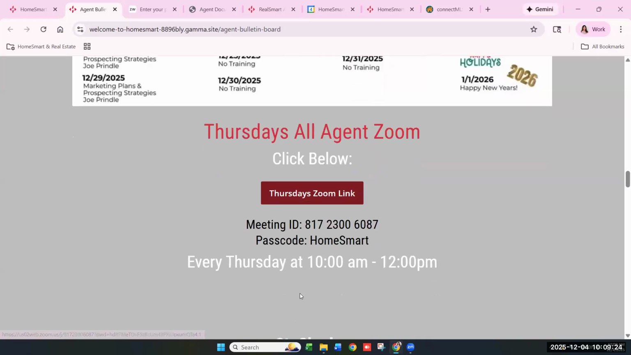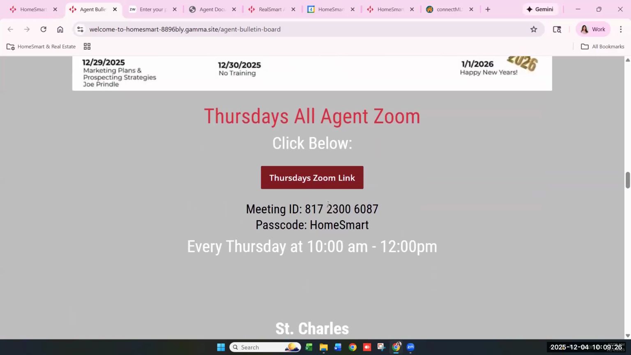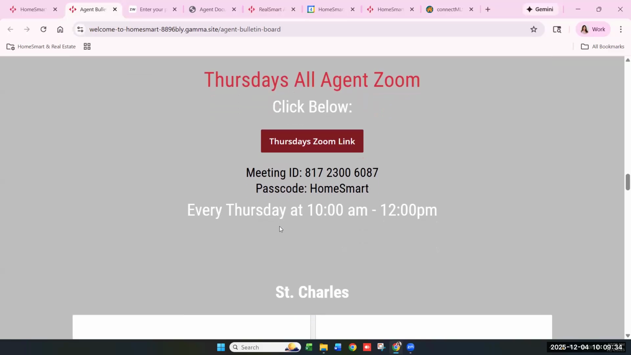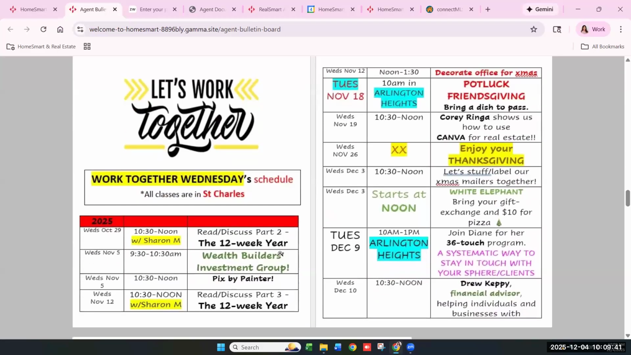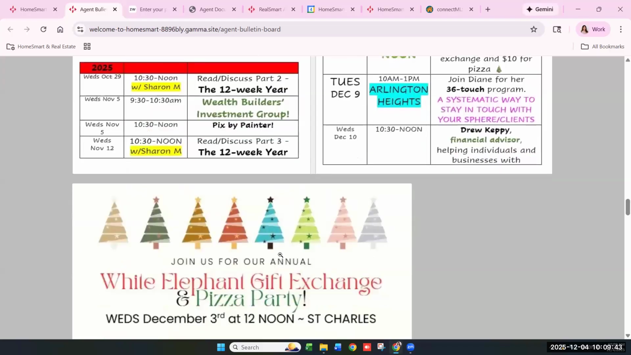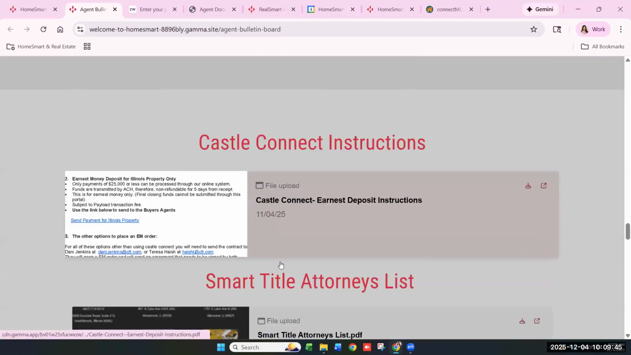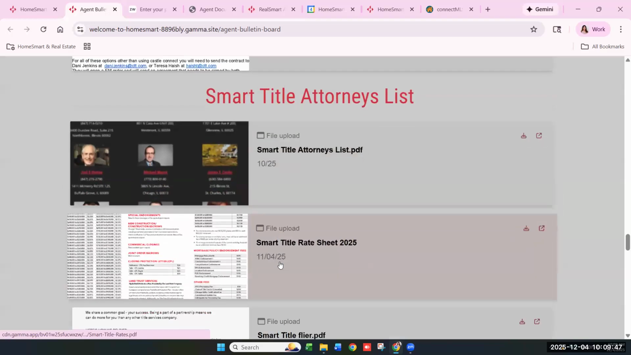We have our Zoom link in here. Many people still call the front desk to look for that Zoom link, and it's right here. So everything is here. We're trying to make it as easy and effective as possible for you guys to come in, join, and be part of what's going on at HomeSmart.